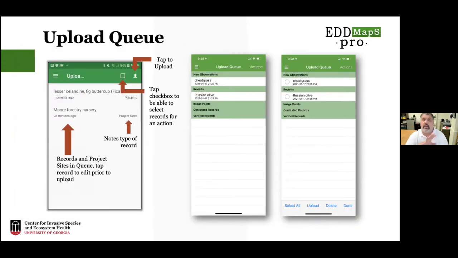So everything we've talked about with new observations as well as revisits all go into the upload queue for you to then select and post to the server. So all of this that we've talked about can be done when you don't have service, and then when you get to an area with service, you can take that and upload it.